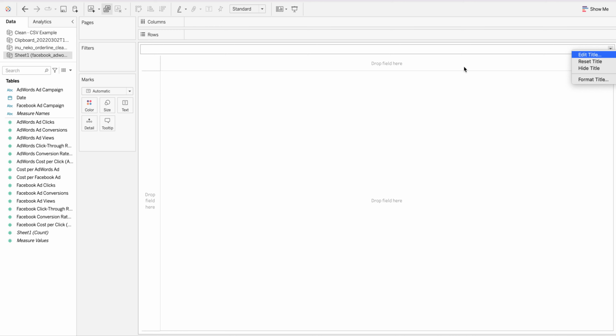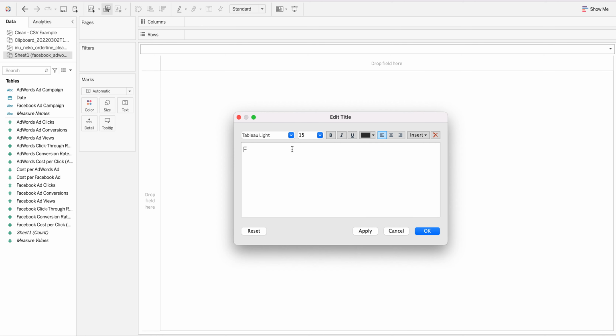Let's give this a title. I think that will be very interactive. Forecasting Facebook conversions, I should say, with time series. Okay, forecasting Facebook conversion with time series analysis. Great.